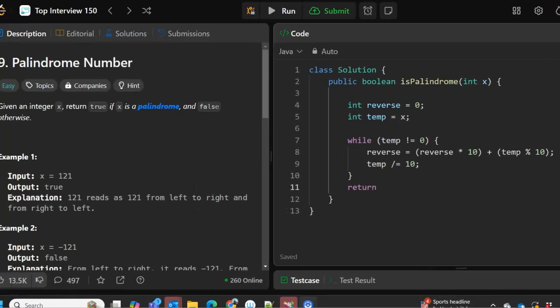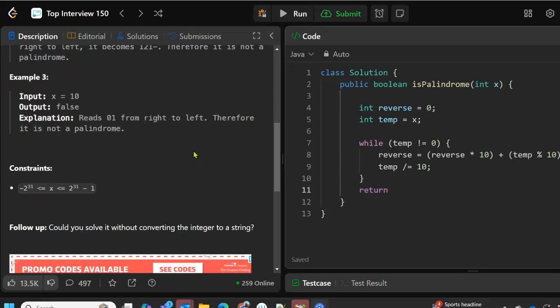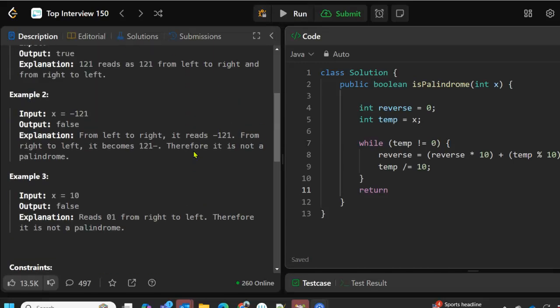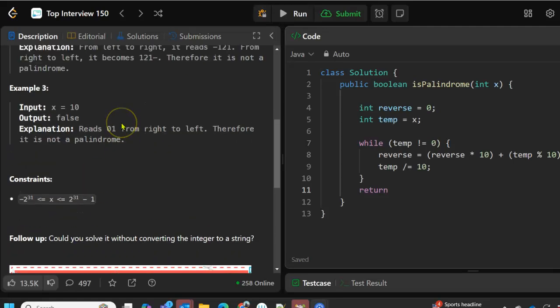All right, so I just realized that I forgot something here. Let me look at the constraints. The numbers can be from about -2 billion to 2 billion. I forgot the negative. A negative number is not going to be a palindrome, and we can also say that any number that ends in 0 is not going to be a palindrome unless the number is 0.